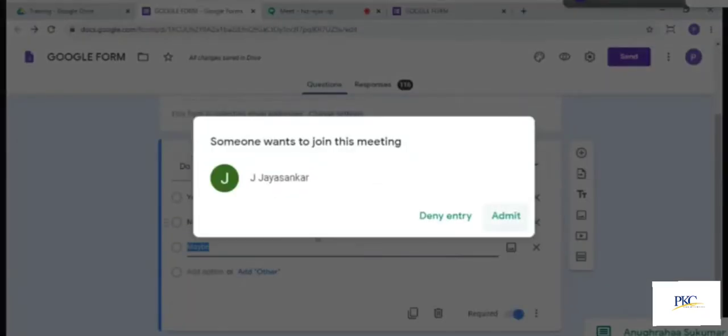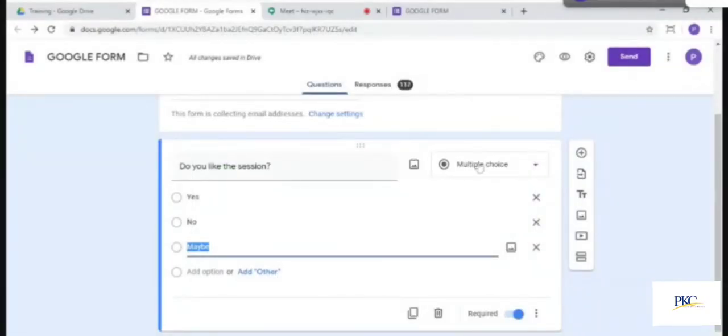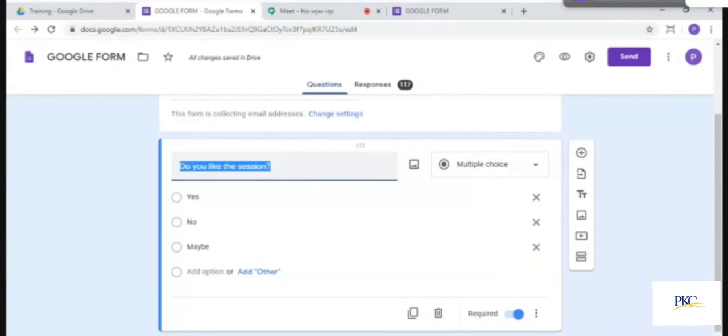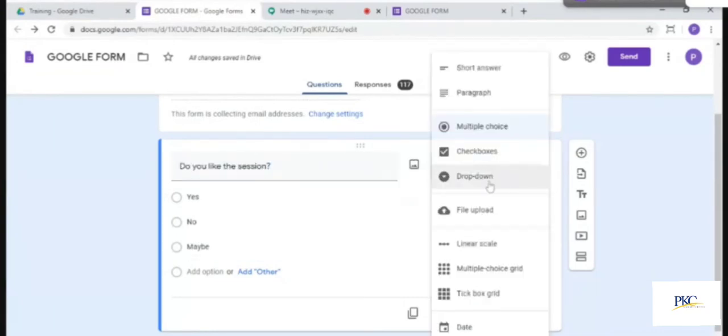So here, what type of questions can I ask? See, this is a multiple choice question. I type the question here, and it's multiple choice. Can I make it a drop down? Let's assume I'm making it drop down. These many options are available: short answer, paragraph, multiple choice, checkbox, drop down, file upload, linear scale, multiple choice grid, tick box grid. These are the options available.